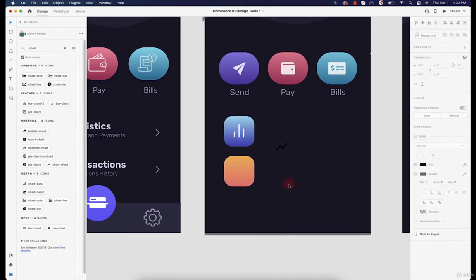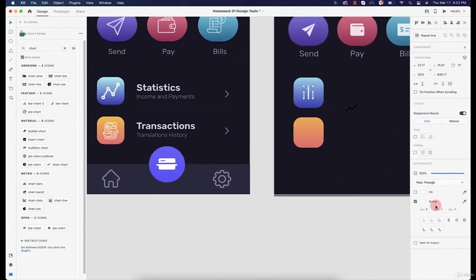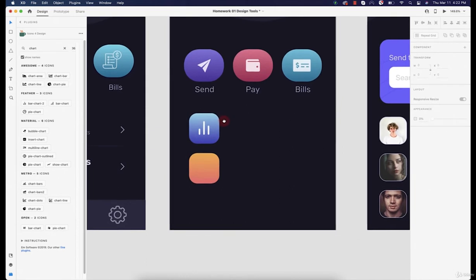And then change the color to white. This looks very nice. It's nicer than the old icon. I'm going to increase the size of the border a bit. And this one I will remove it.